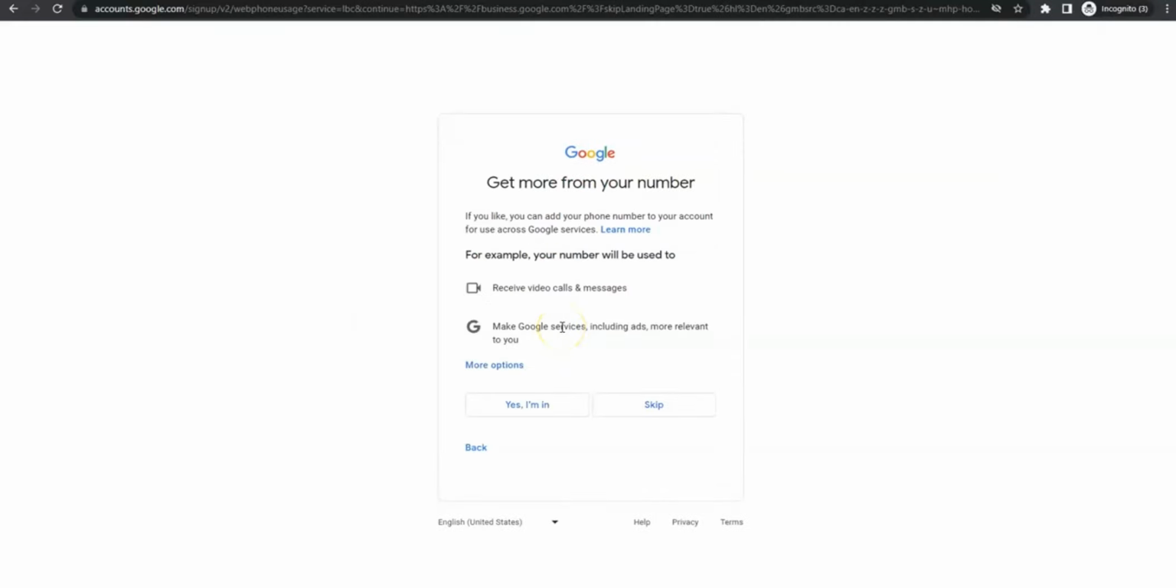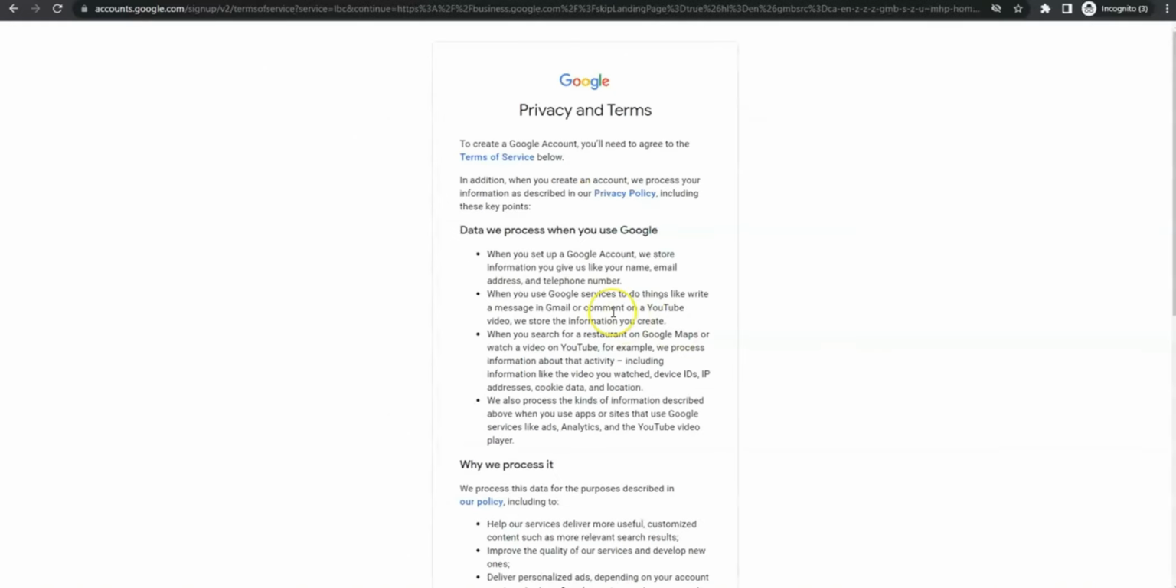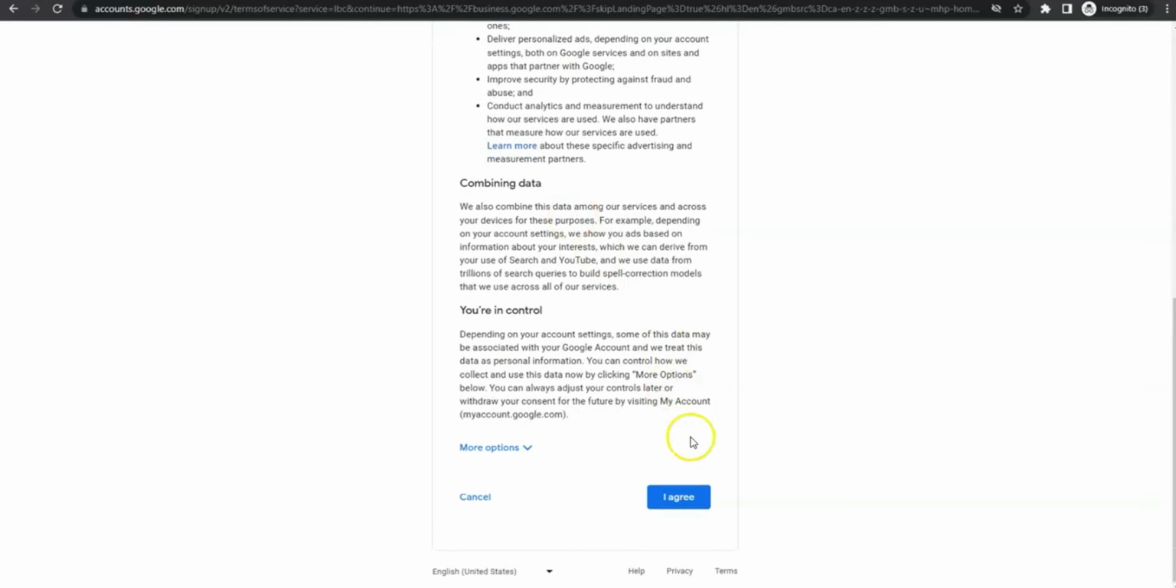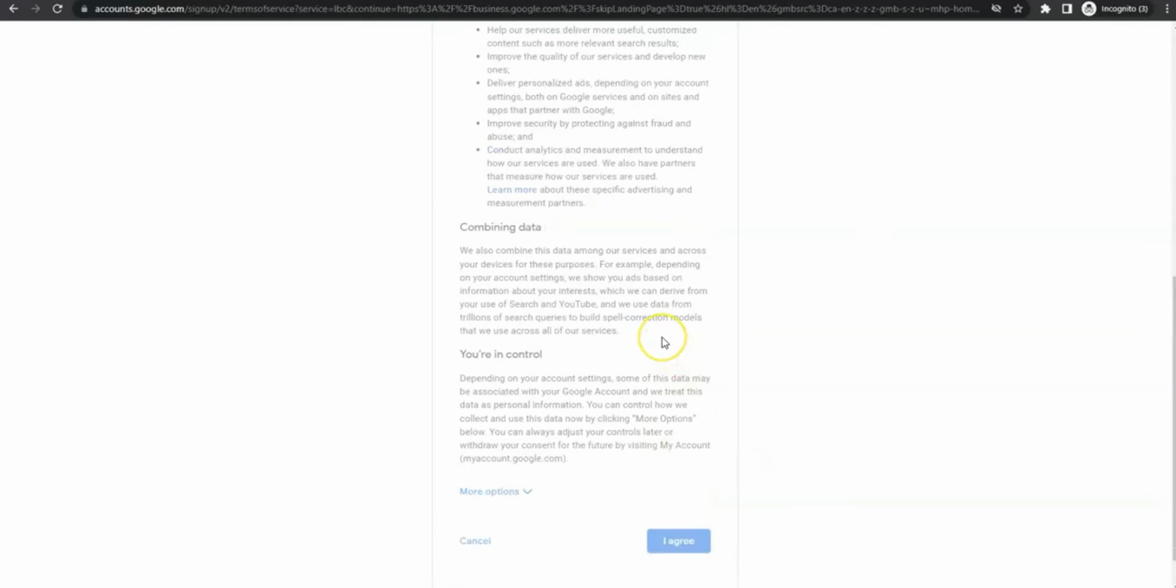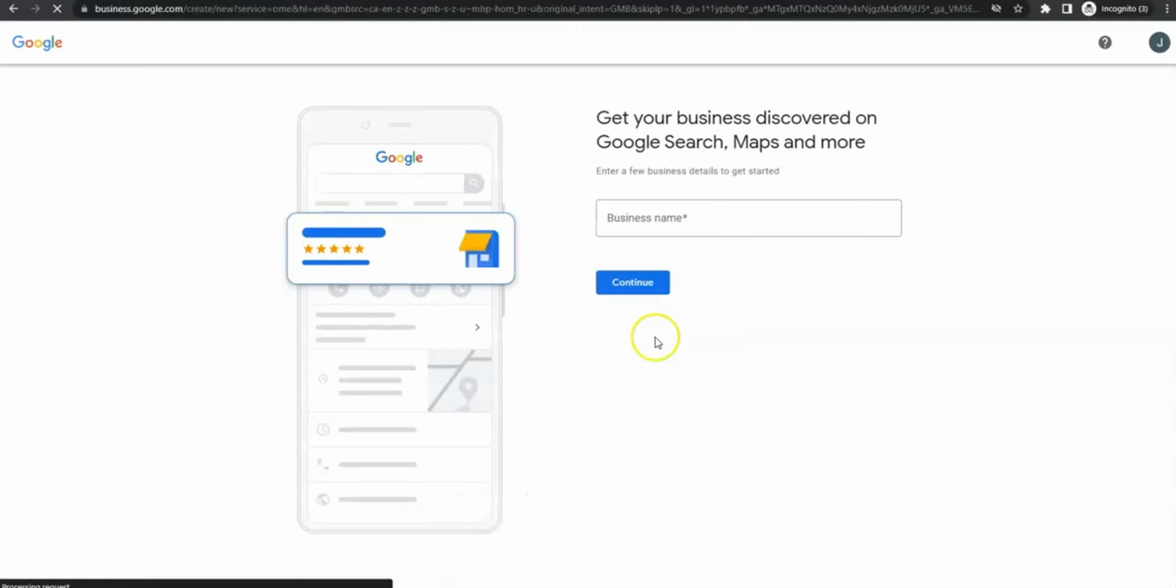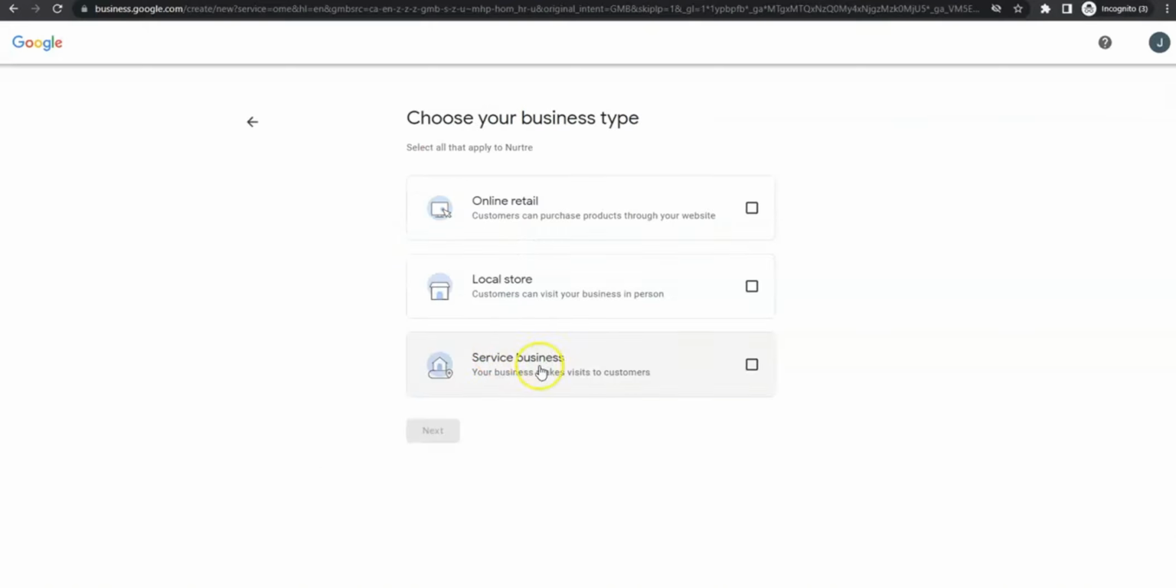Now, I'm just setting this up for demo purposes. So I skipped the previous screen just because I put personal information, but you just follow the prompts and eventually you'll get to privacy and terms, and you just go to agree. It's pretty basic information. Now you want to put your business name in. So I'm just going to put my business name. You want to choose your business type. So for most of you, you're probably a service business.